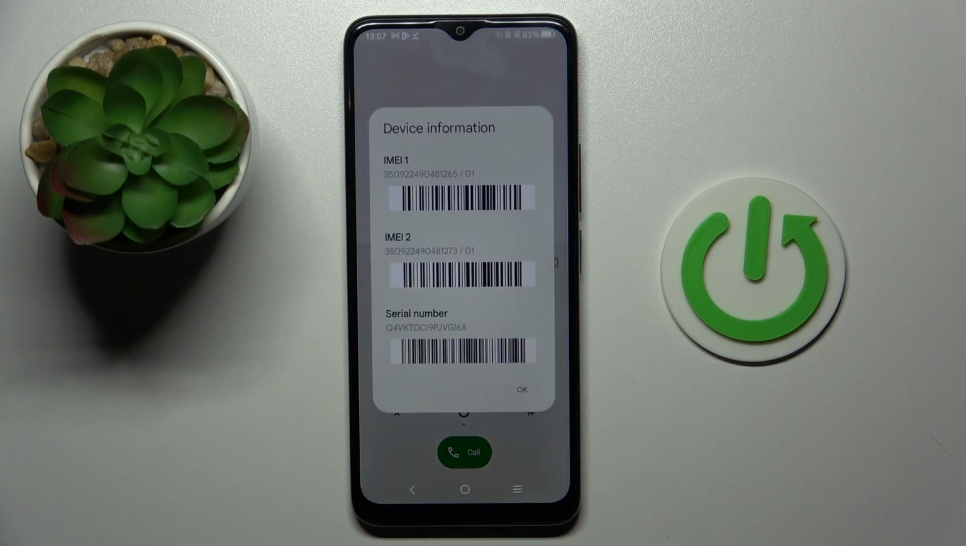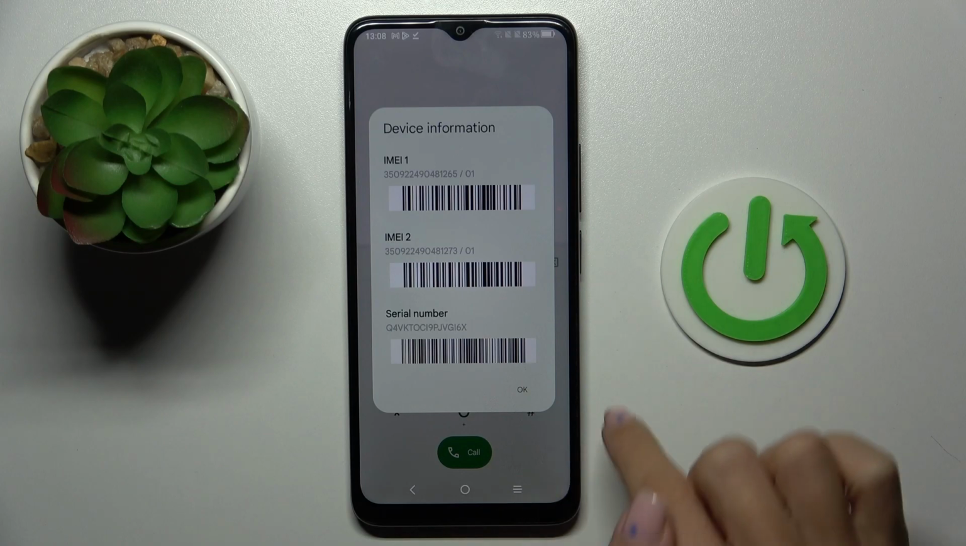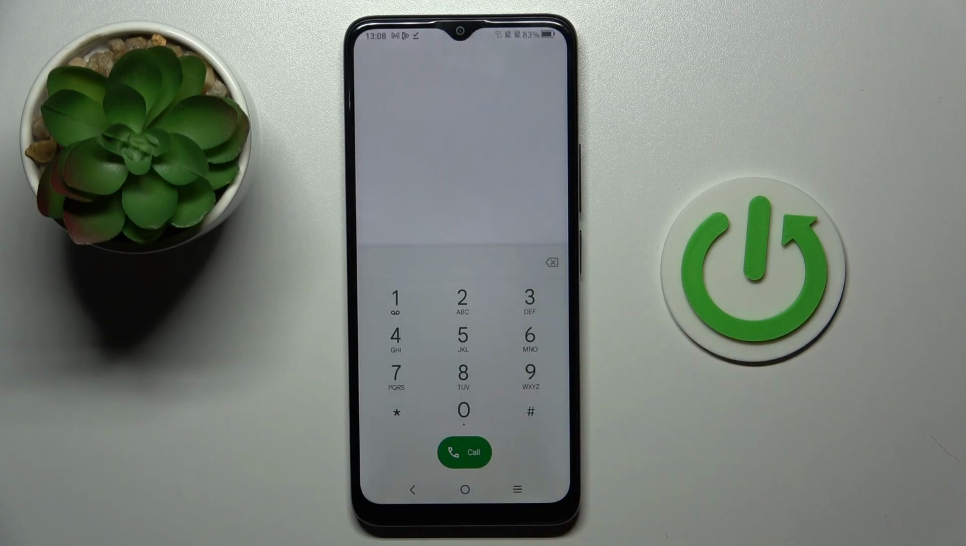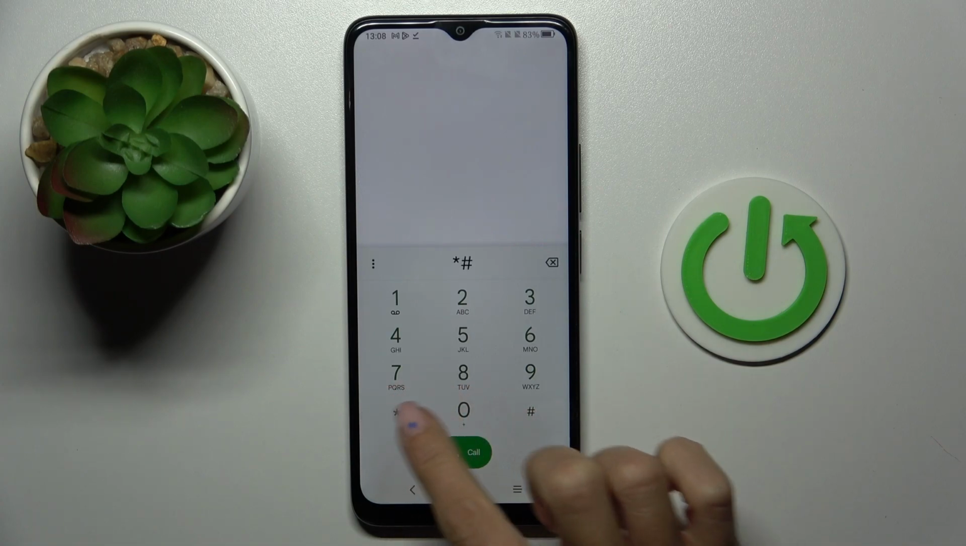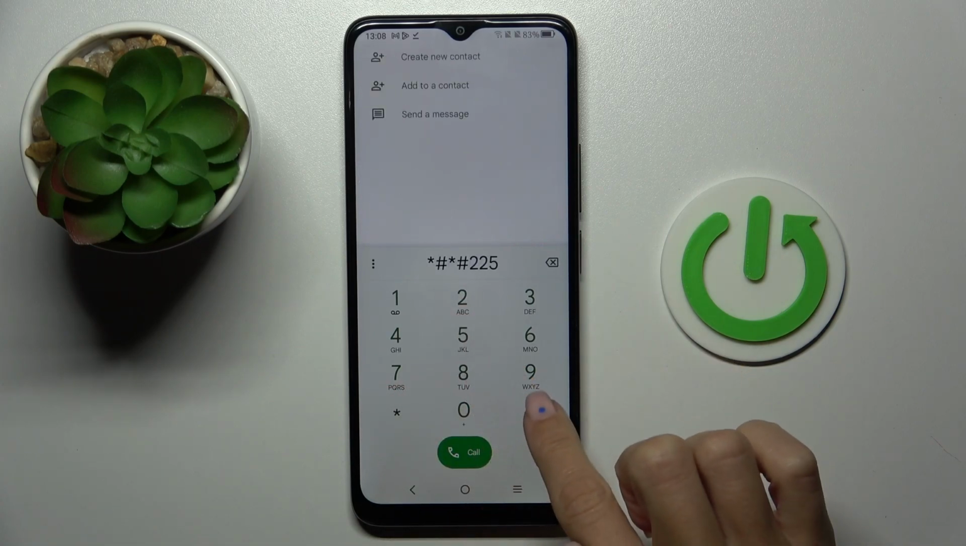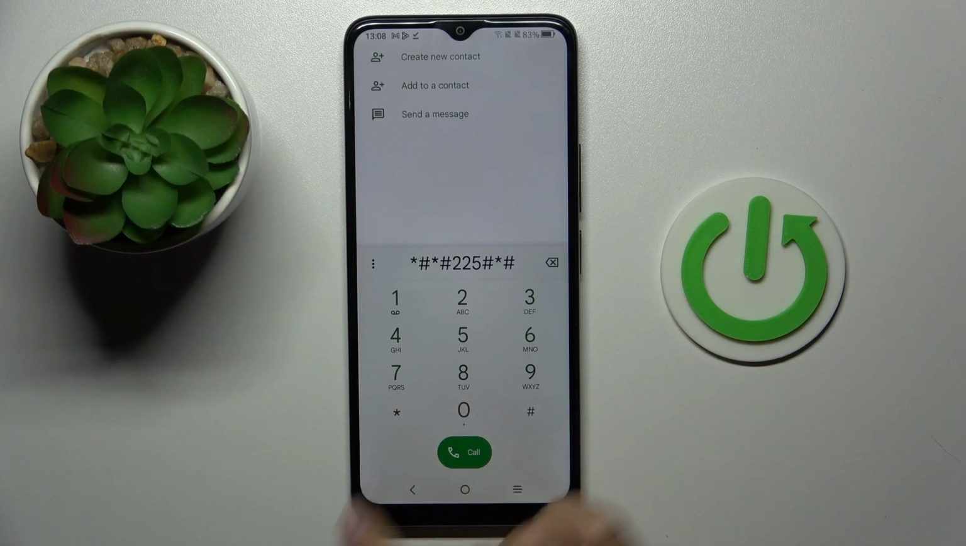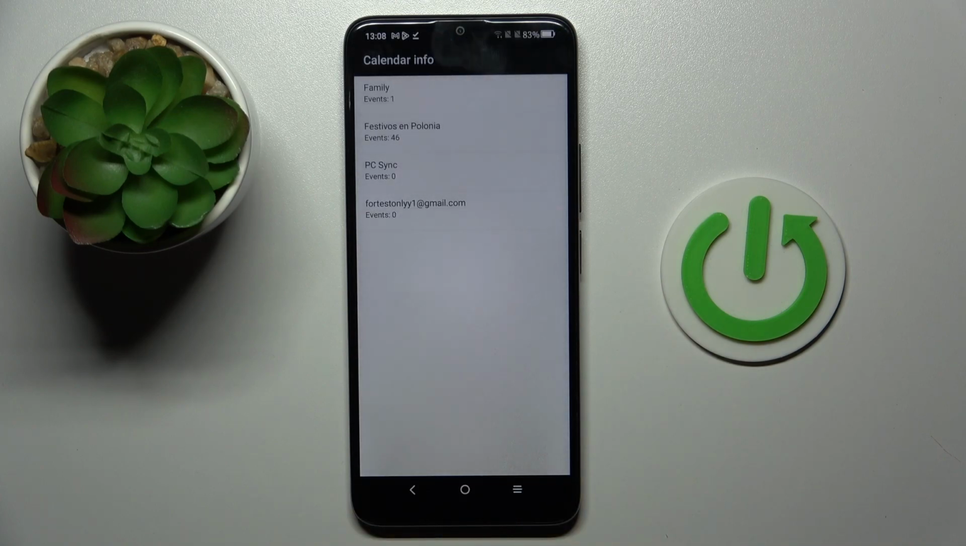And as you can see, this one will provide you with device information. So once you want to check either email or serial number, smoothly enter this code and it is displayed. Tap on OK then. Another code that you can use is *#5#*. And here you've got the calendar info.